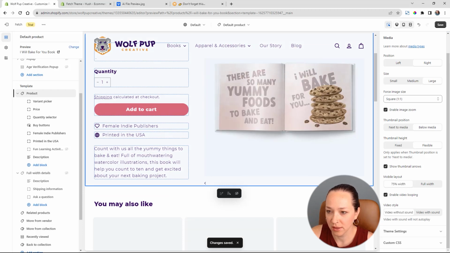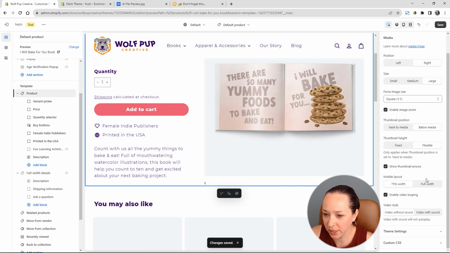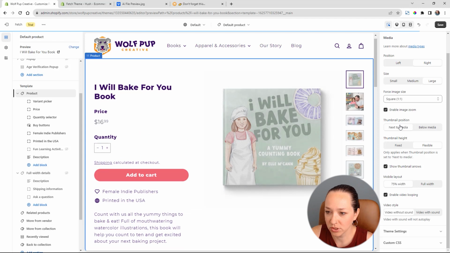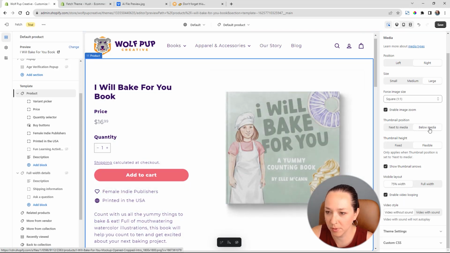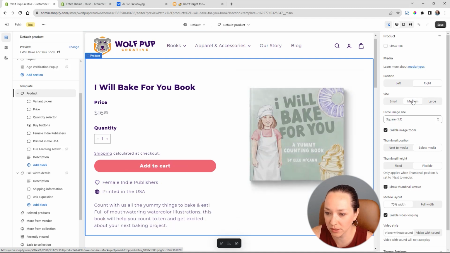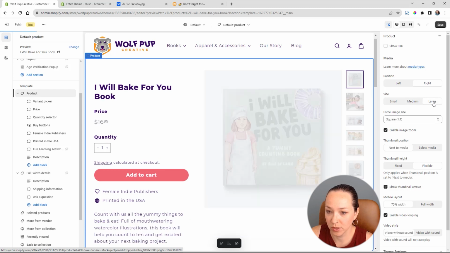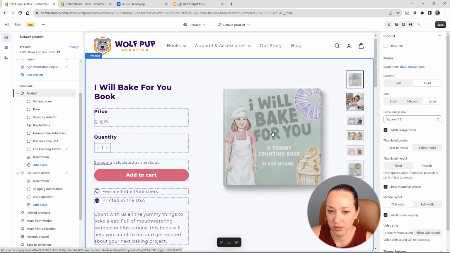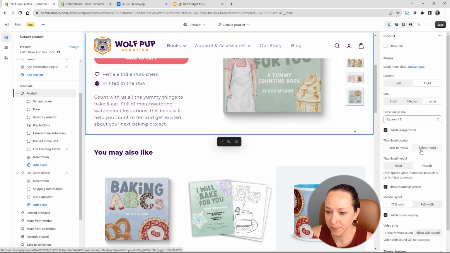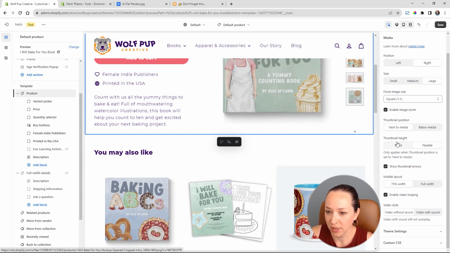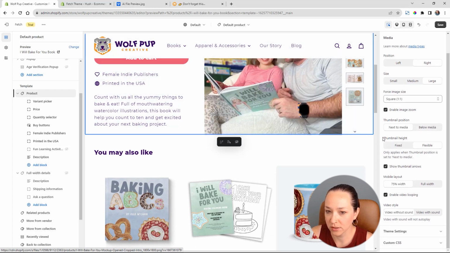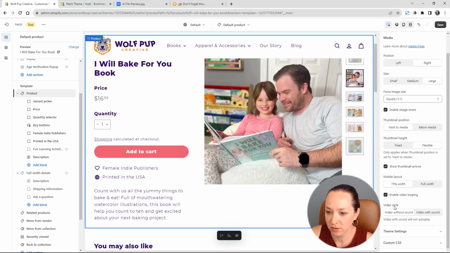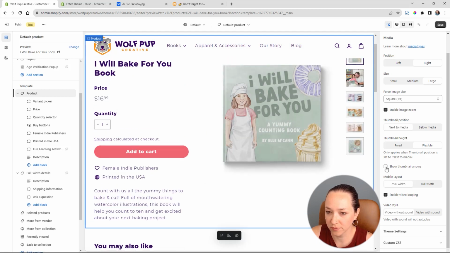Interesting. Thumbnail position, it went away. So I guess we'll just do next to media, since below media wasn't the same. Maybe if we do below media and make it a little smaller. No, okay. So next to media, do it a little larger. Cool. Okay. You can have the thumbnail arrows. Oh, I guess we don't need that there.